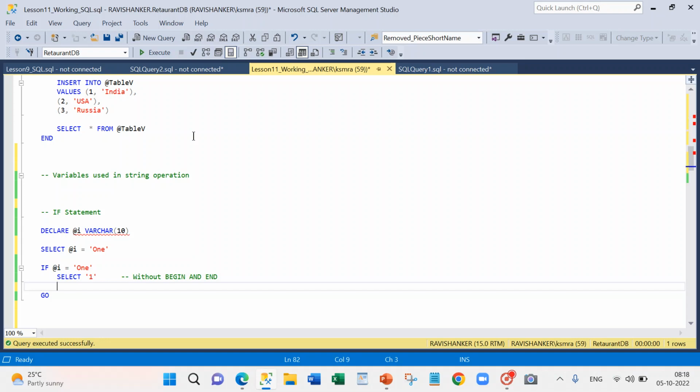Now if it is 1, I want to do both. Let's say I want to print 1 and then also the italic 1, the Roman letter 1. I want to print both. Now if I execute, let's see what it will do.